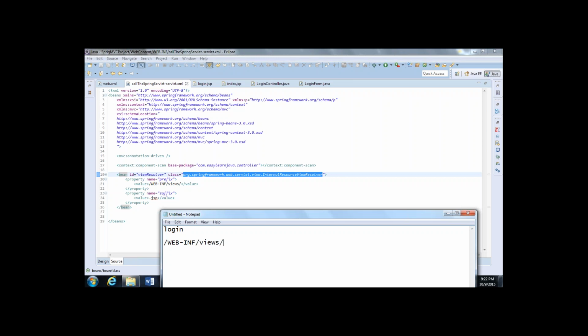What is being returned? Login. That is what is highlighted, login is added. And then if you see at line number 23, the suffix is nothing but .jsp. So login.jsp, right? This is the path that will be built on the fly with the help of InternalResourceViewResolver.